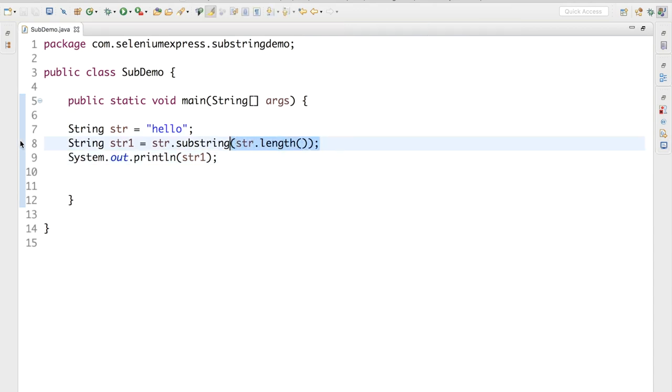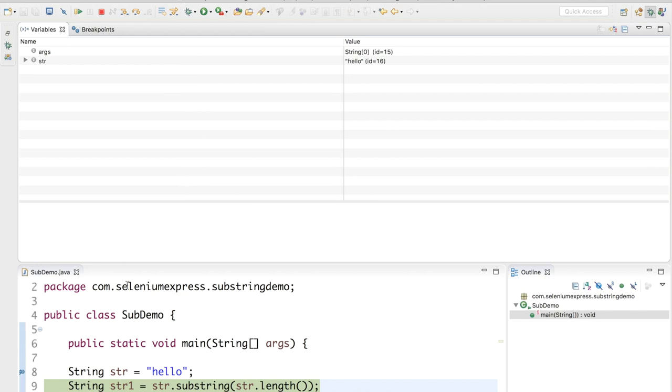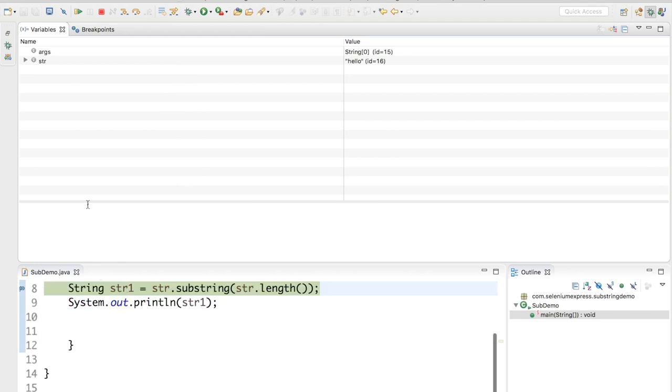So let me put a breakpoint here in line number 8. I'll just do a simple debug here. I'll say yes, and now my control is on line number 8.